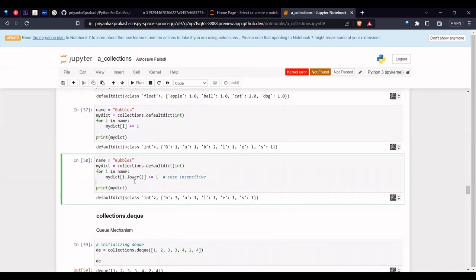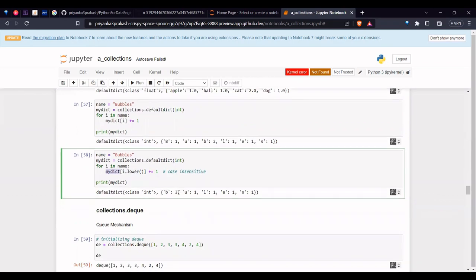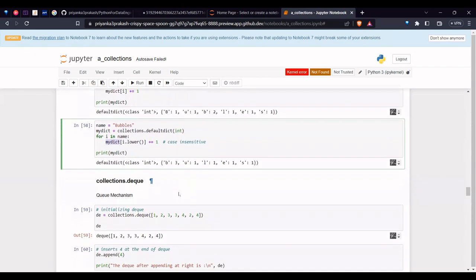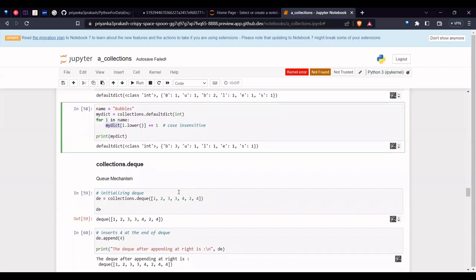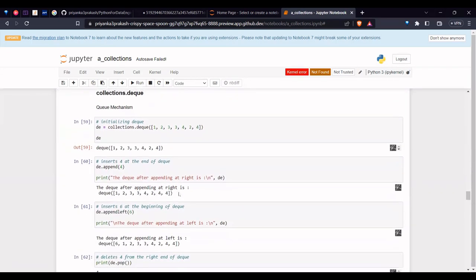So similarly, I can do a default dict of int if you want a case insensitive count, all these operations. So the point is, the moment you define a default dict, you need not worry whether the key is already defined or not. Irrespectively, you just access it. If it is not present, it will create it. And the next more important point in the collections is the deques.